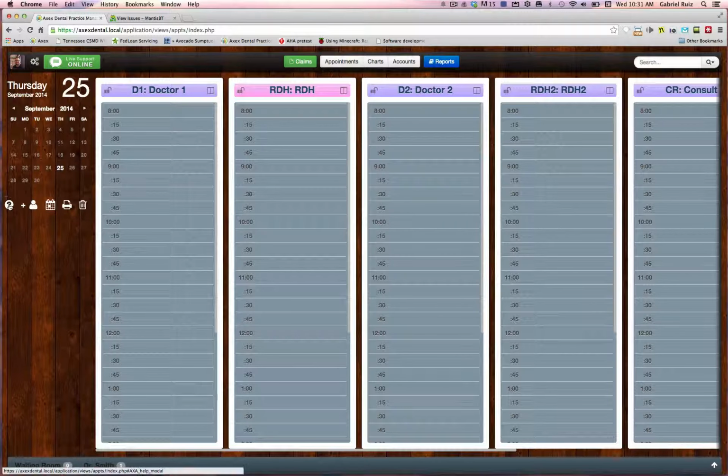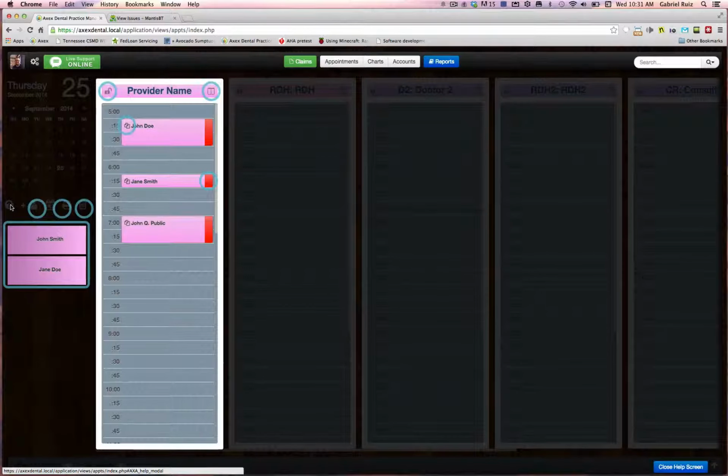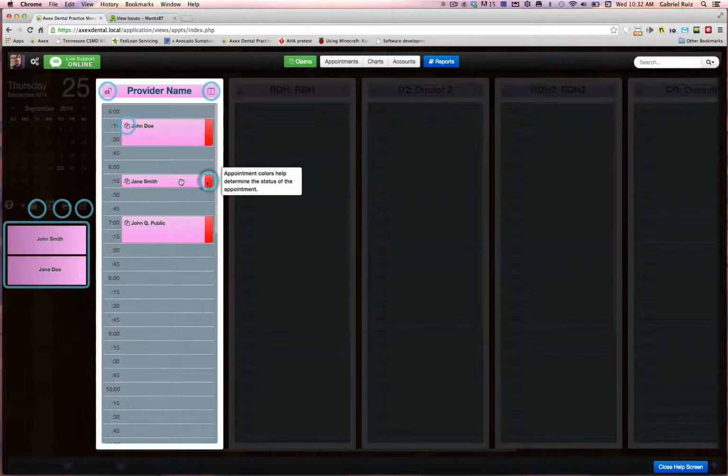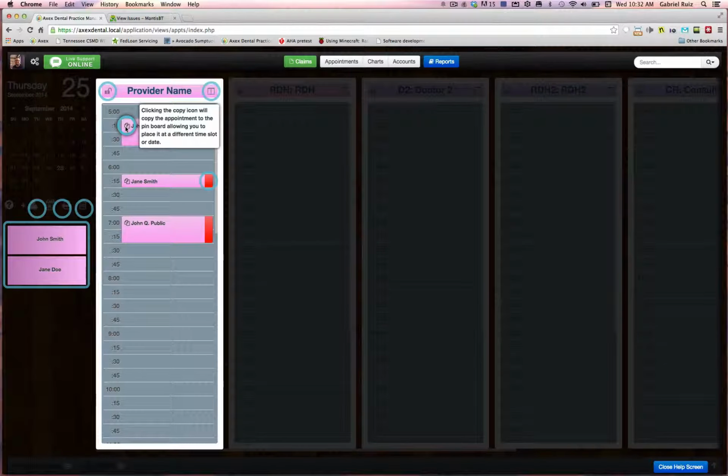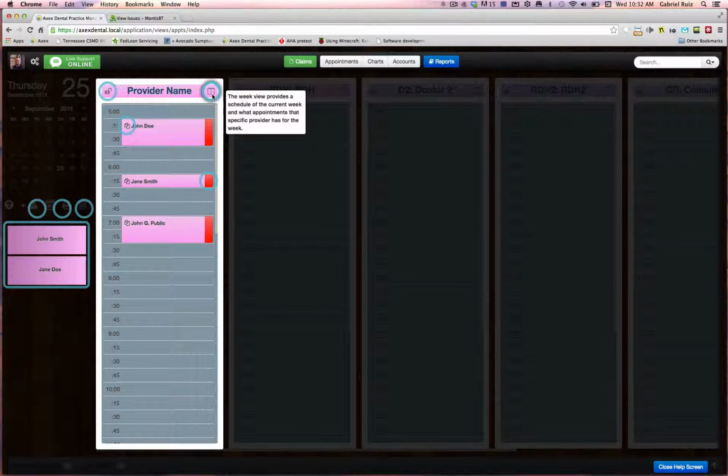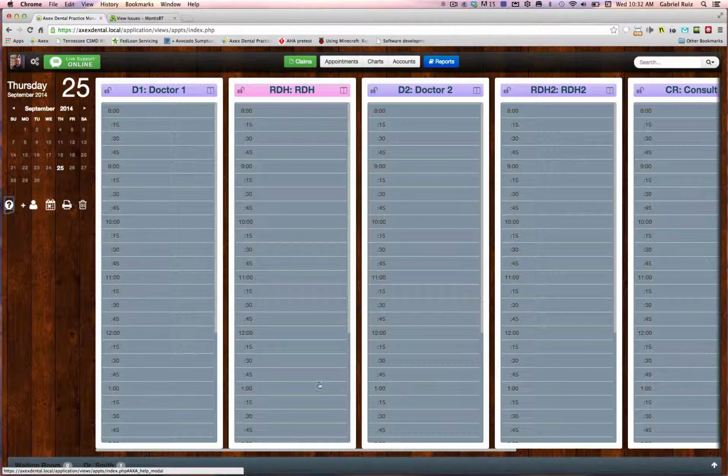Here at the bottom, we have some icons to help you deal with a few of the common things that you do with your appointments. Over here on the left, we have a help menu. If you forget anything of one of the tutorials that we have given, you can always come over here and it will explain to you what each one of these elements do, highlighting those areas of importance. You can click over here down at the bottom to close this help screen.